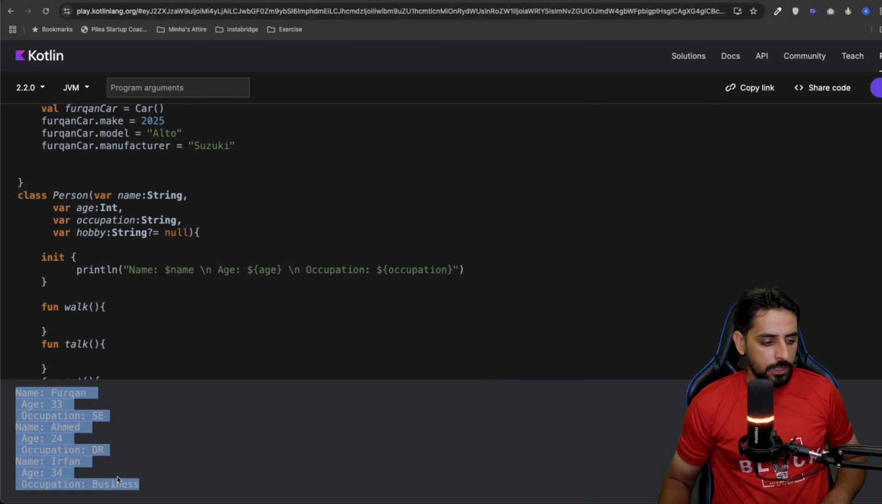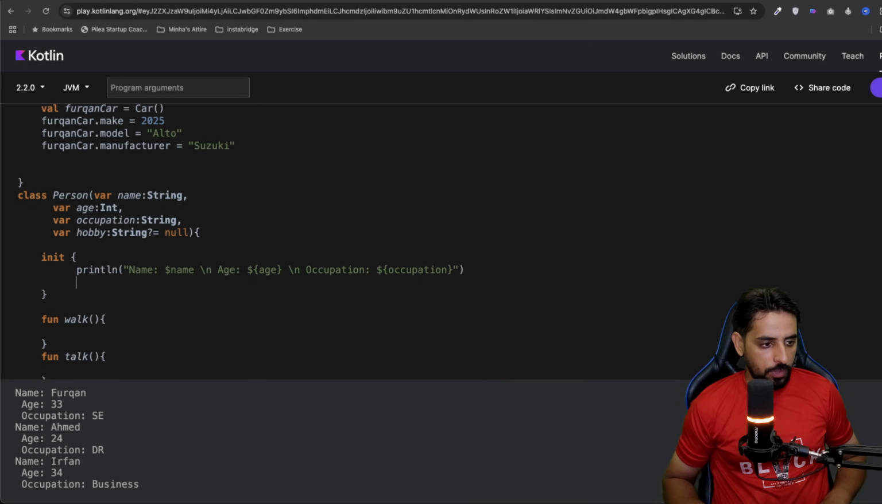Now let's say there is one more thing you can do for printing if the hobby is not null. For that you say hobby dot let, and you say println hobby and pass that it into it.